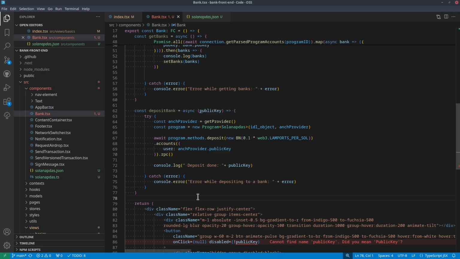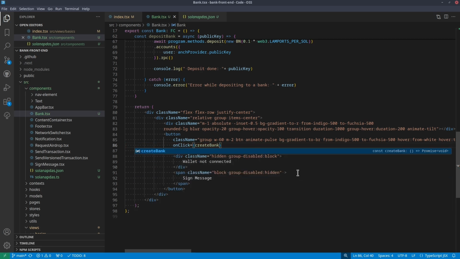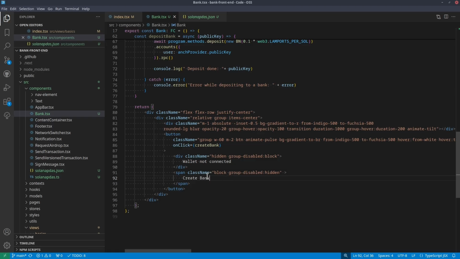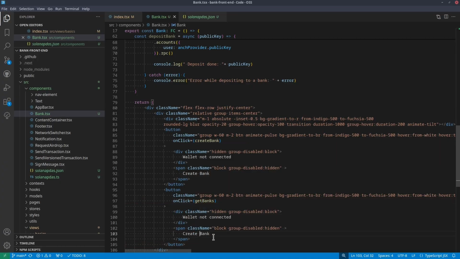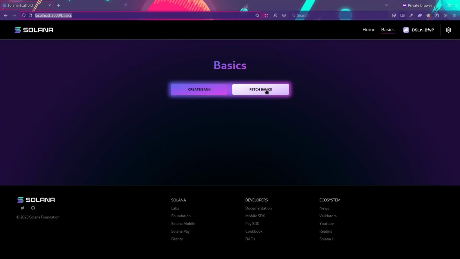So now that we are done with our functions, the last thing that we have to do is to adapt our user interface. So let's go down here to the return statement, and we can modify the button that we have here. So we can just delete this part, and here we will call the create bank function. Also, we will change the caption on the label of the button. So it will be create bank. So this will be one button, and let's do another button to fetch the banks. So this will be get banks, and yeah, let's call it fetch banks. Okay, let's look how it looks. And as you can see, here we have the two buttons.